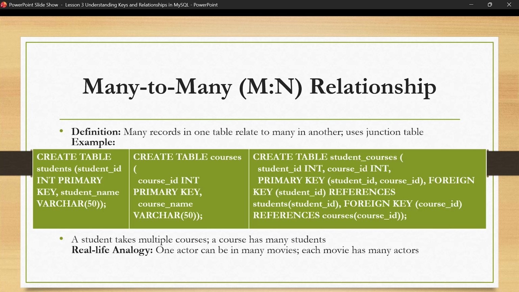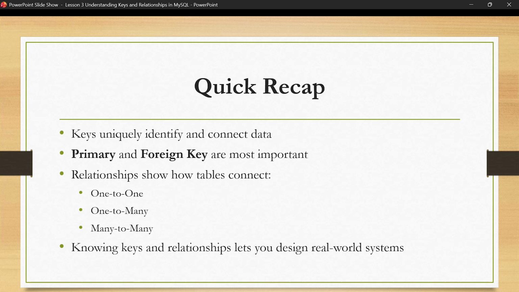Let's take an example of actors. One actor can work in many movies, as we all know, correct? And each movie can have multiple actors. So both ways we have many-to-many relationships.